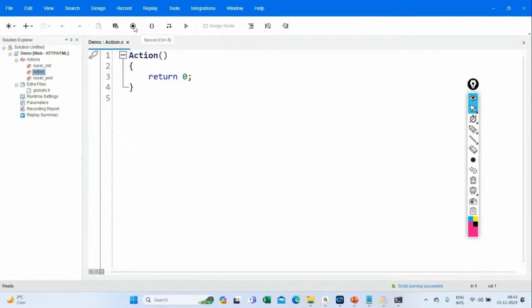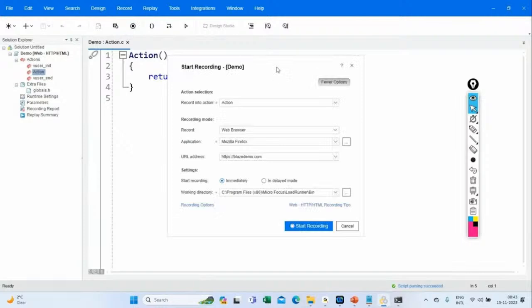So just click on this record icon, and when you get a pop-up window here, ignore this for the time being. We'll discuss later. You have to choose the browser, which browser you want to use for recording. You can use any browser. There is no restriction. You can use Firefox, Edge, or Chrome. Let's say I'm using Firefox for now.